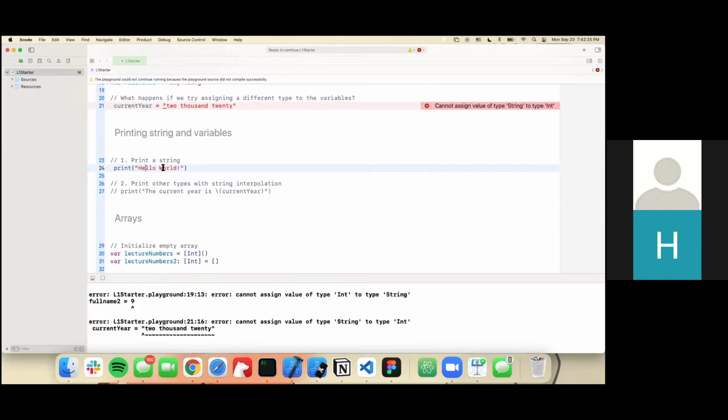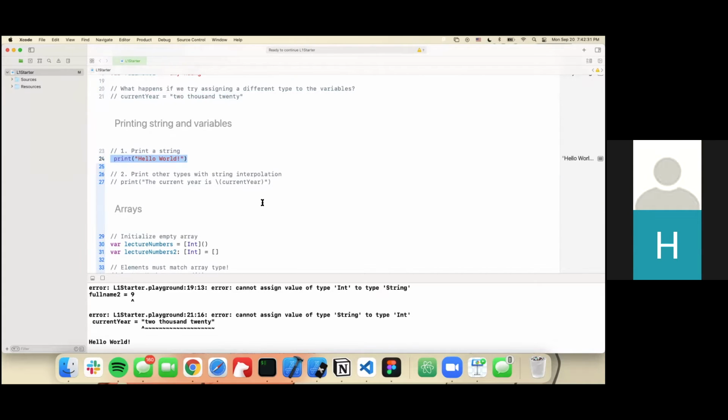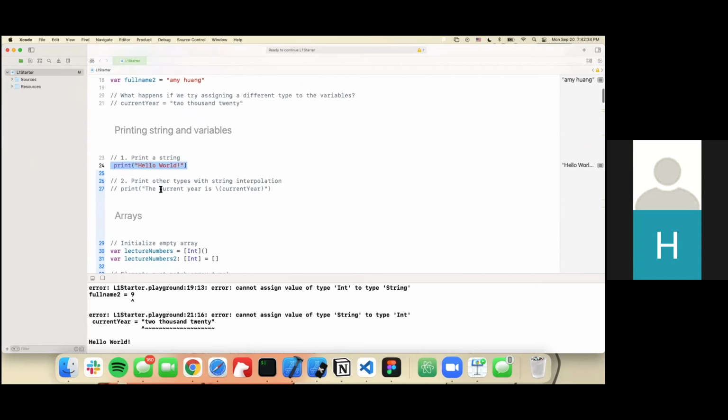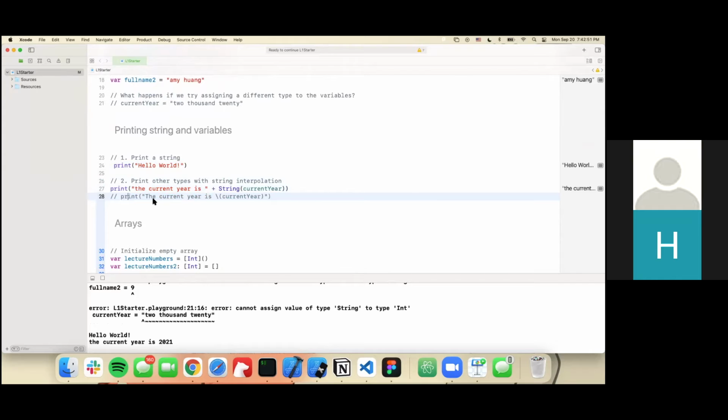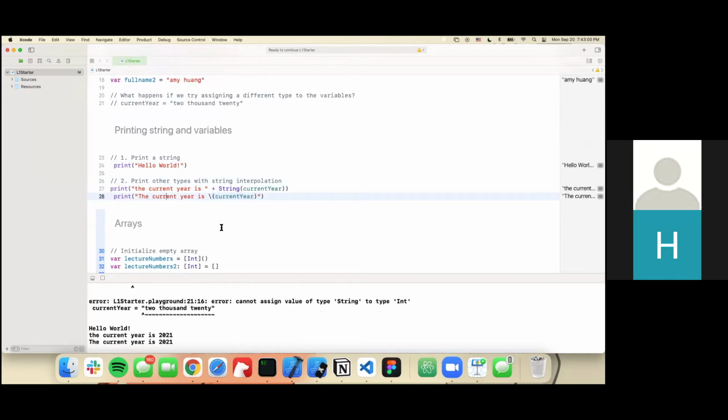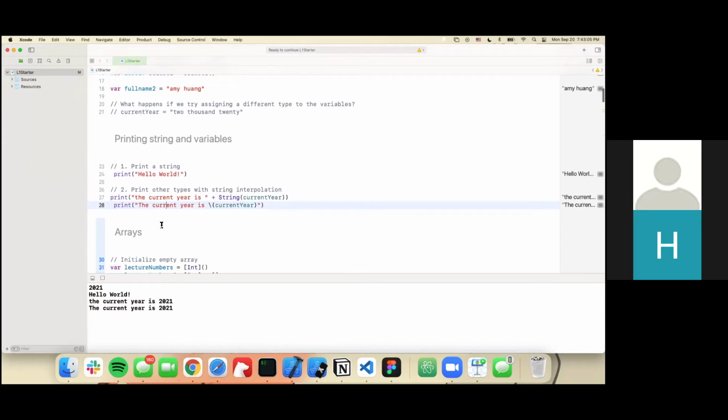Printing is almost like any other language. It's just print and then the value inside. So printing a string, hello world, you can just do that. And if you want to print a value inside of a string, in other languages you could do something like the current year is String(currentYear), and that will work. But in Swift, there's a nicer syntax, which is backslash, open parentheses, and then the value inside. So you don't have to explicitly cast it to a string type, and that will work as well. So you see it printed out both times: the current year is 2021.